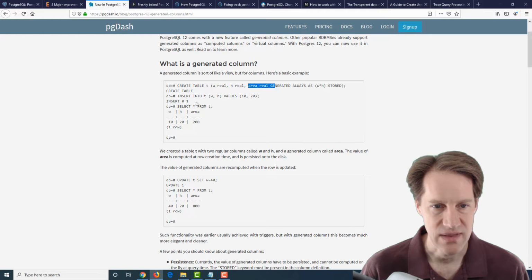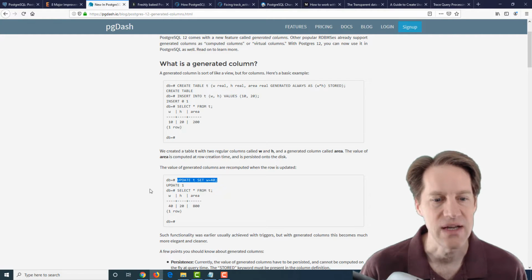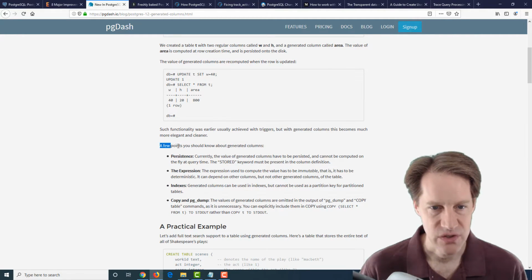So this is stored in the table, and whenever the width or height are adjusted, this will automatically update. You can see here you're doing an update, you're going to set the width to 40, and now that area will automatically be regenerated again. And they mentioned a few points you should know about generated columns. One is persistence. Currently, the values of generated columns have to be persistent and cannot be computed on the fly at query time.